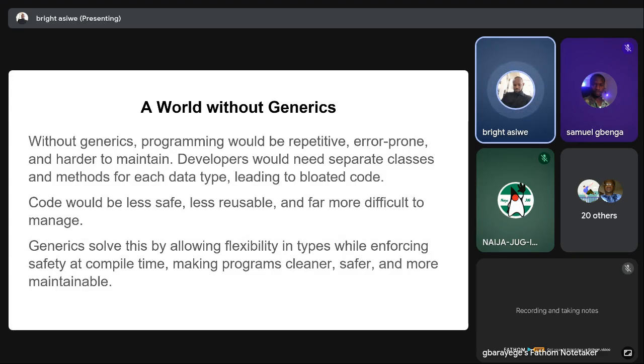Developers will need separate classes and methods for each data type, leading to bloated code. In simple terms, your code will not be DRY. You have to repeat and repeat yourself, and we'll see how that plays out in this demo. Code would be less safe, less reusable, and far more difficult to manage.